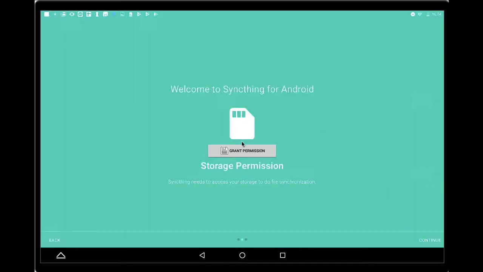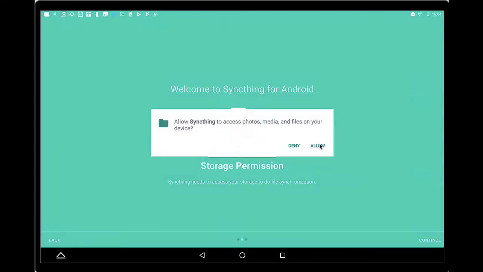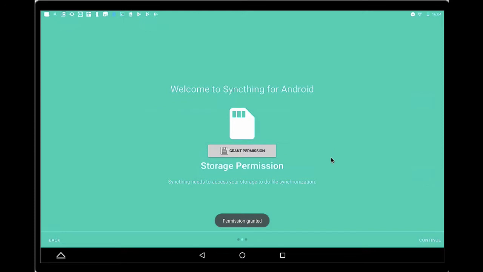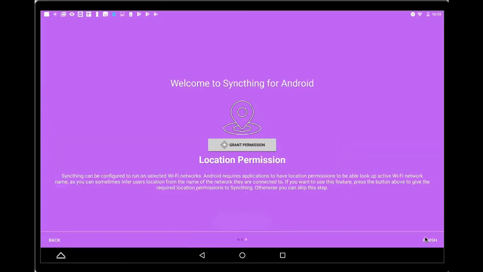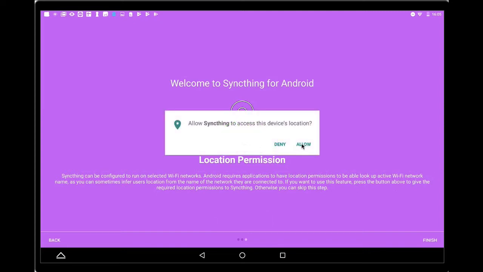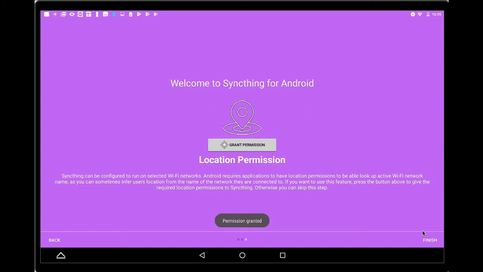Grant permission for Syncthing to use storage. Yes. Please. Permission granted. Continue. Grant permission. Allow. Permission granted and finish.